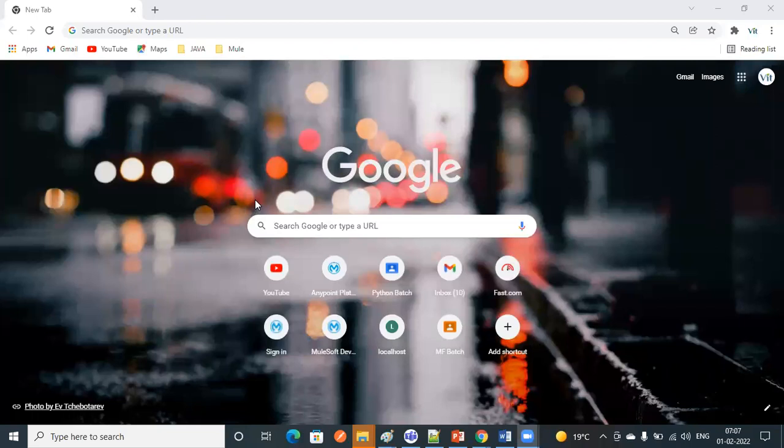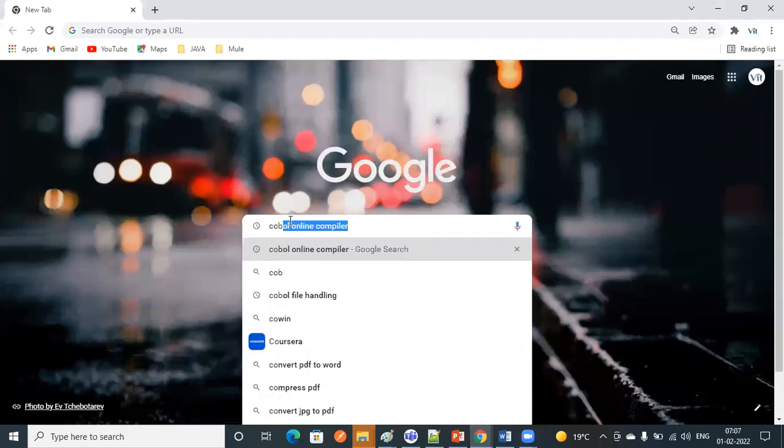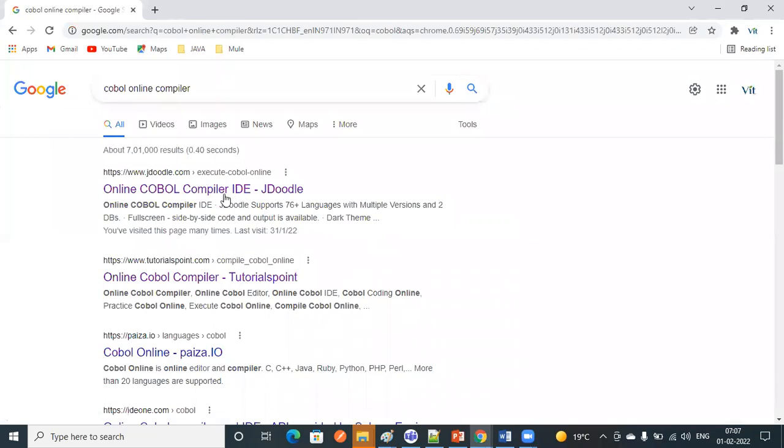Yeah, good morning all. If you want to write any program, here we don't have any editor, right? So what we need to do is go to Google and type COBOL online compiler. Here you can see www.jdoodle.com. Just click on this link. Here we have so many online editors, but I would suggest you take this one.